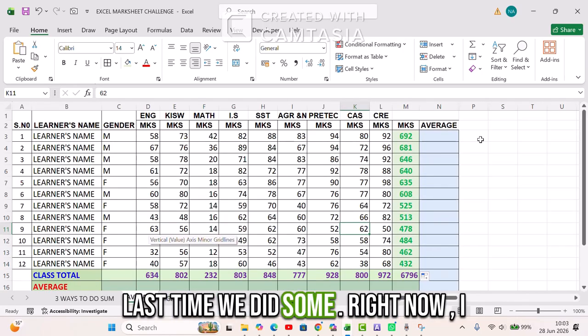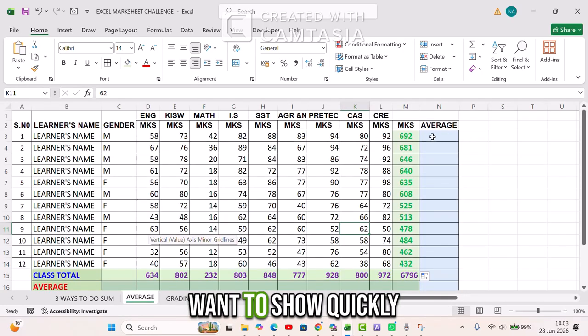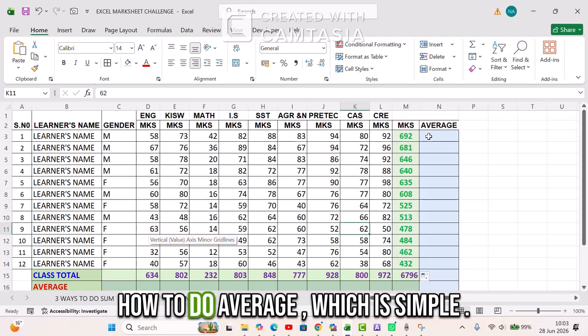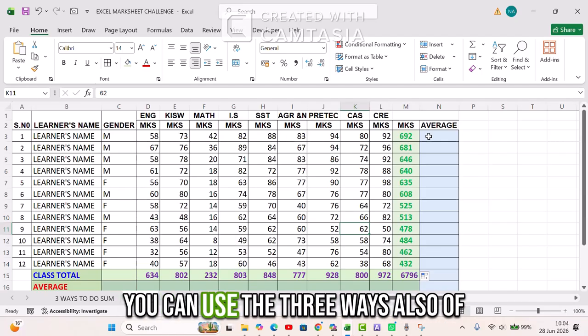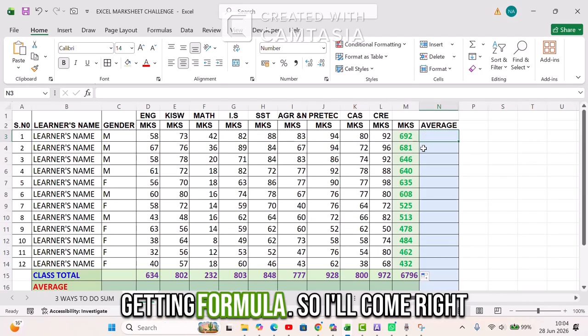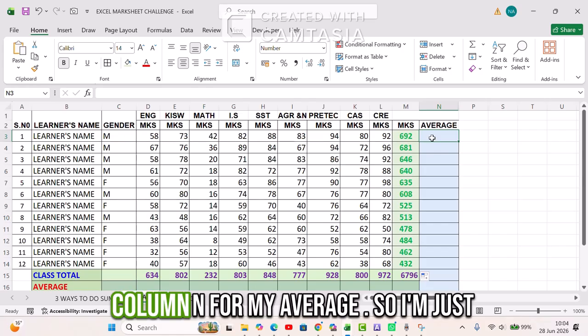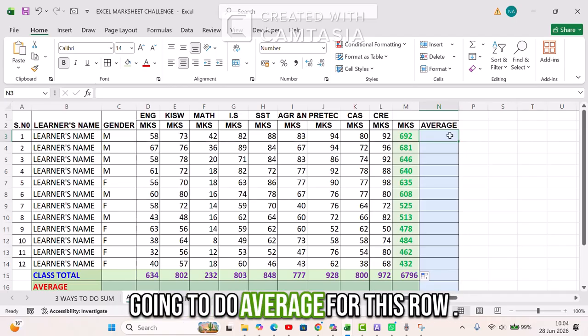Last time we did sum. Right now I want to show quickly how to do average, which is simple. You can use the three ways also of getting formula. So I'll come right here under the column N for my average. So I'm just going to do average for this row.